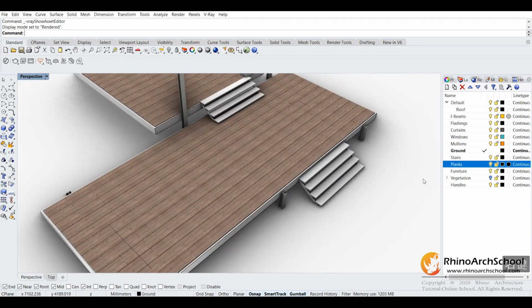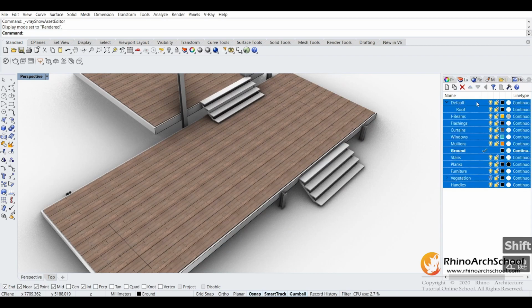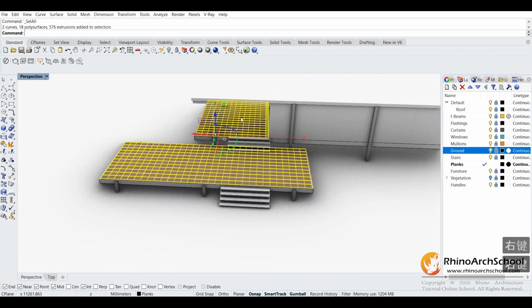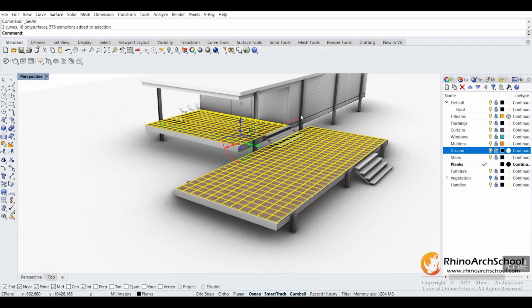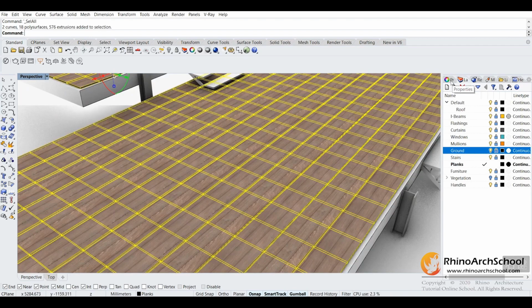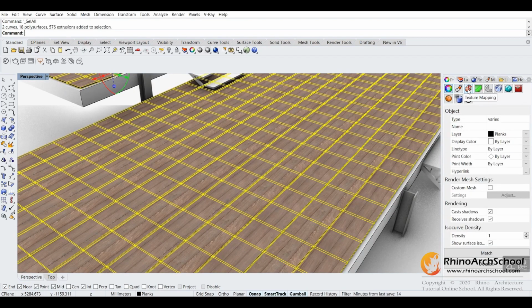So to map your material, if it's all on one layer, you can go ahead and lock all of the layers. Then select just the wooden planks layer. Make sure everything else is locked, then press Ctrl A. Now that all your wooden planks are selected, we're going to go ahead and add surface mapping. So what you want to do is go to the Properties tab here, and then click to Texture Mapping.